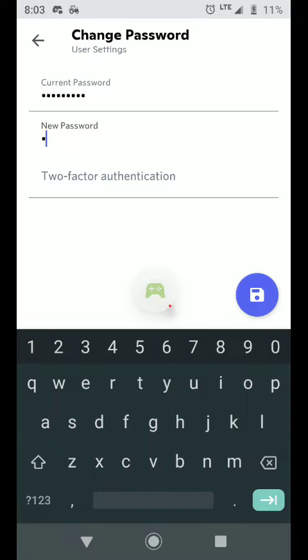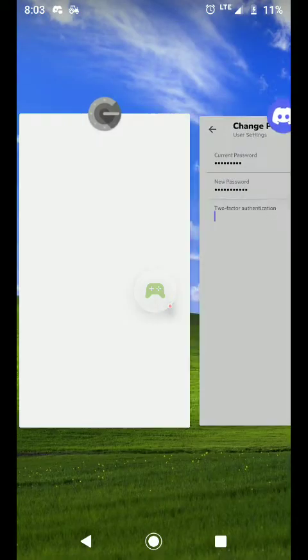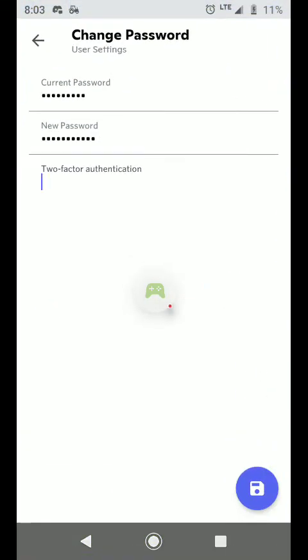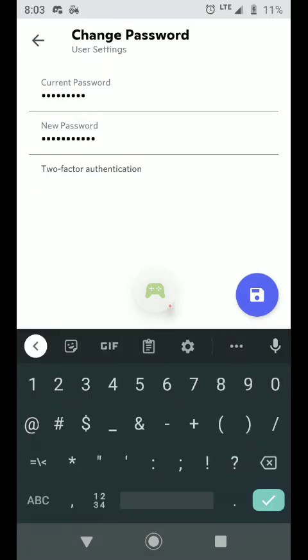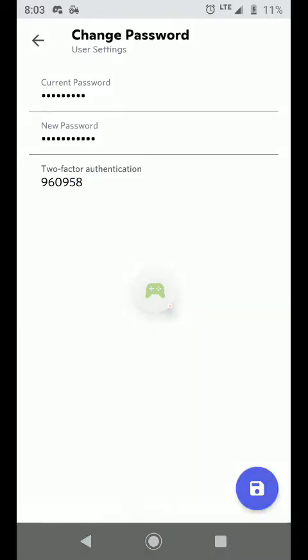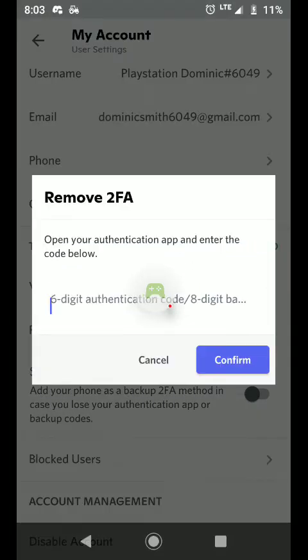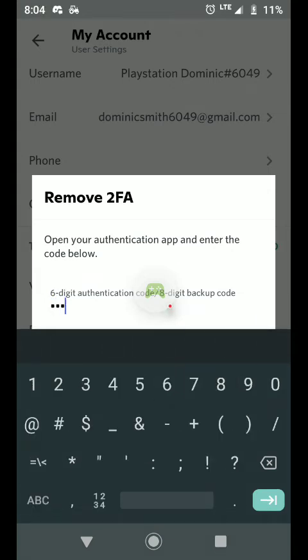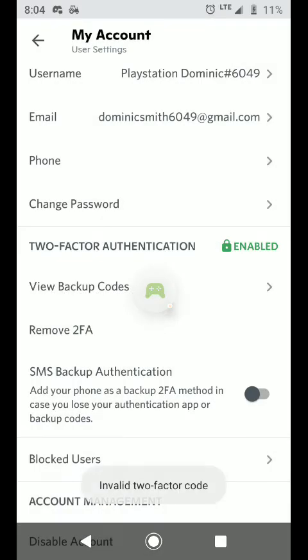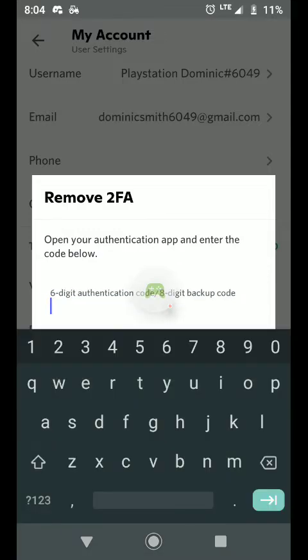New password. And now, current two-factor authentication. Okay, 960958. Okay. And there you go. And now, go to remove 2FA, enter your current, I don't think it's there anymore. Oh wait, hold on. Remove 2FA, okay.